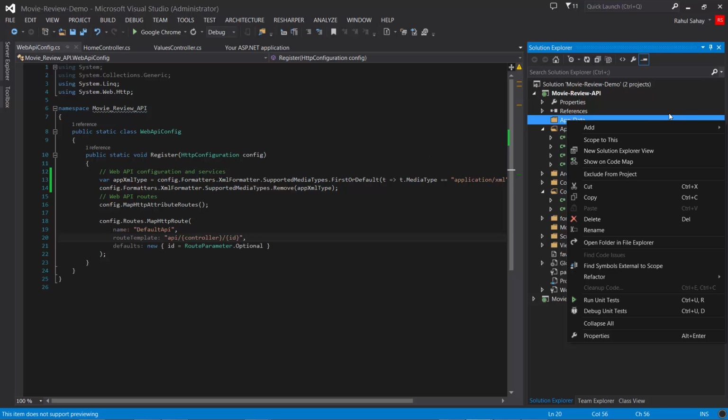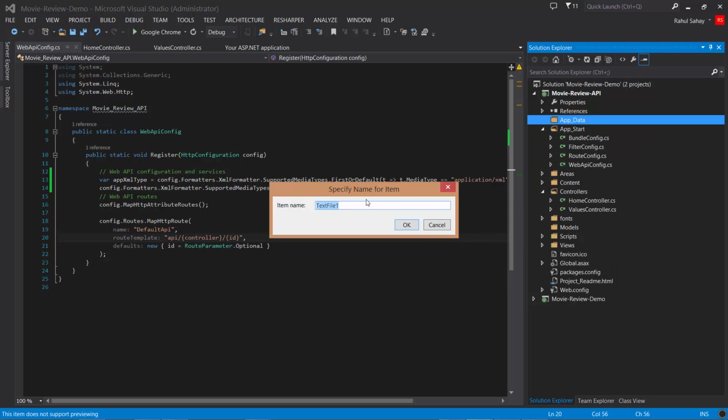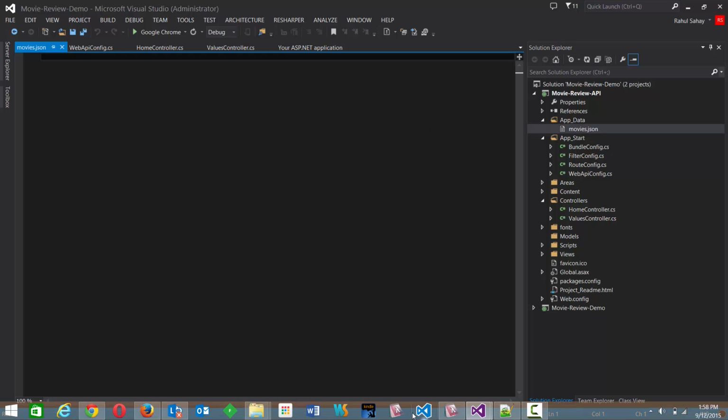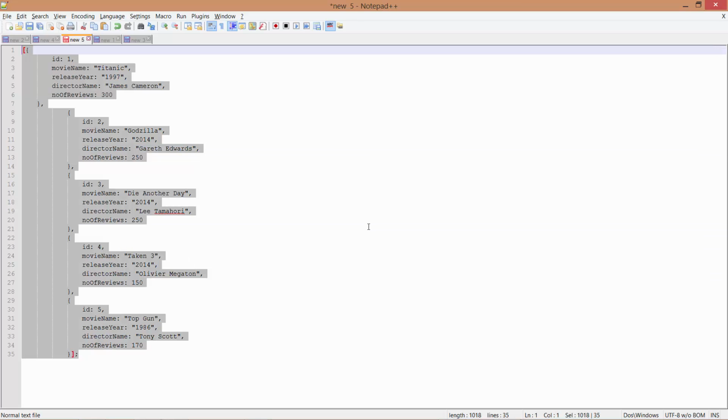So let's go ahead and add something. Let's say a text file here. I would say movies.json. This will serve as my data component. Here what I'm going to do is, I have already written this, so I just need to pick this.